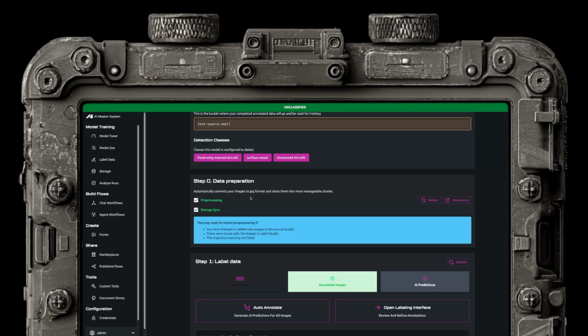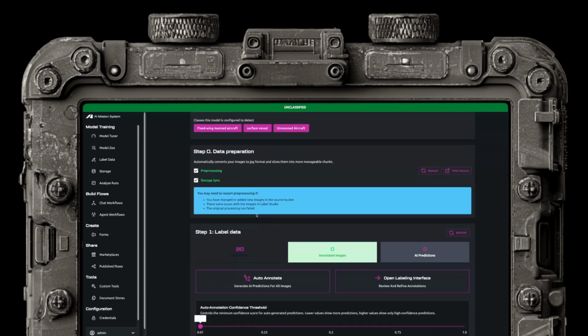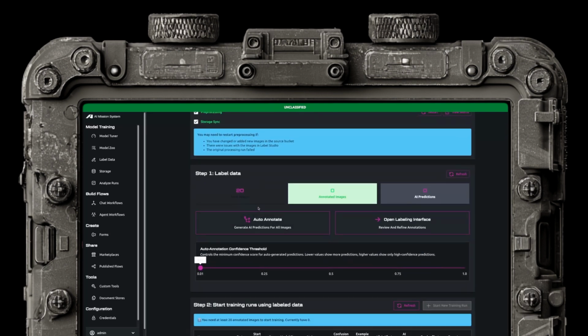So the images can come in as very large native imagery, 40,000 by 40,000 pixels wide. That is very difficult to work with, so we first slice that down and then convert it to JPEG to work in our labeling interface. That process is complete. We can move to the next step, which is labeling.